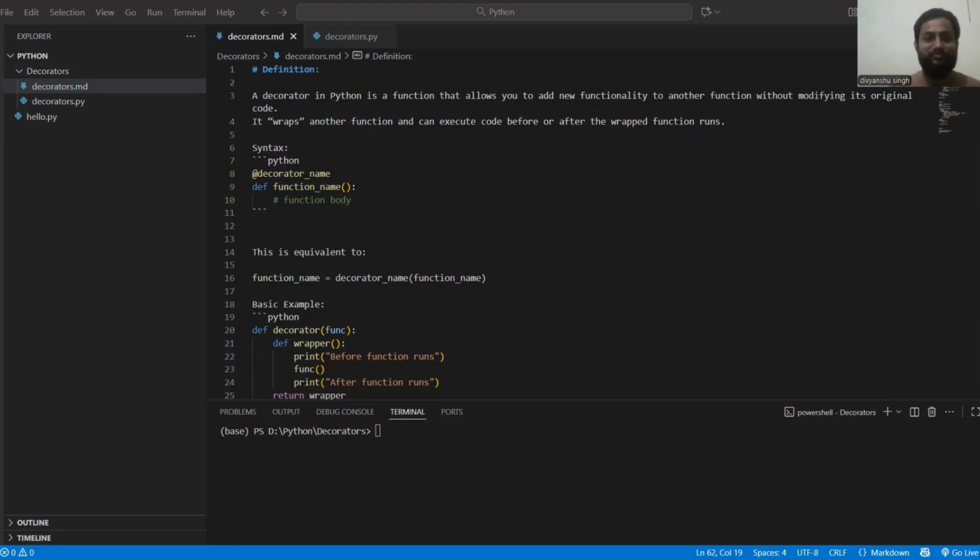So for today we are going to learn about what decorators are in Python and how they actually work. Before we start the definition part and the other things, we are just going to have some basic analogy that we already did in our previous classes also, like what decorators actually are and how they work.